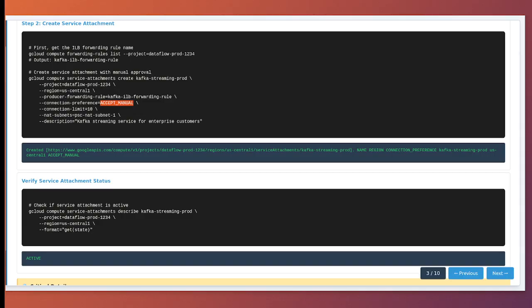The service attachment creation requires the forwarding rule name from their internal load balancer. Sarah runs the gcloud compute forwarding-rules list command to get the exact name, which is kafka-ilb-forwarding-rule. She also needs to decide on connection limits. Since they're starting with enterprise customers, she initially sets a limit of 10 connections.